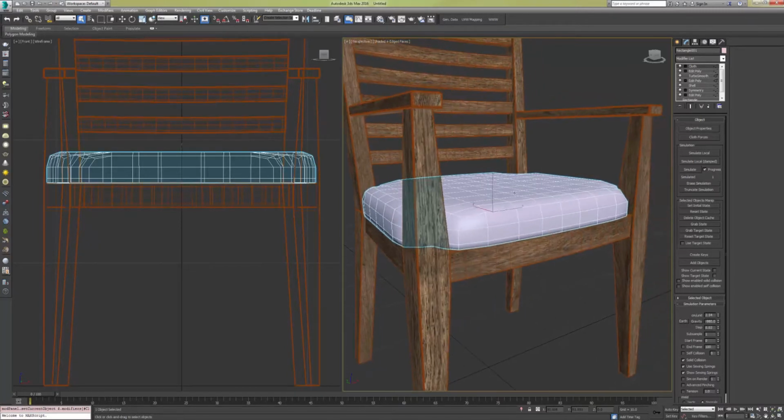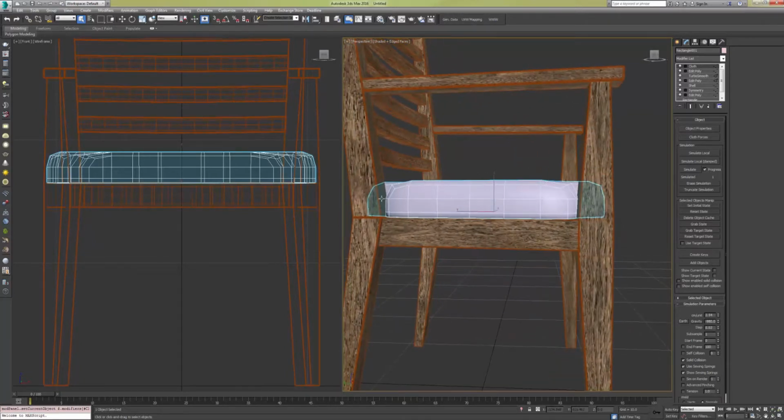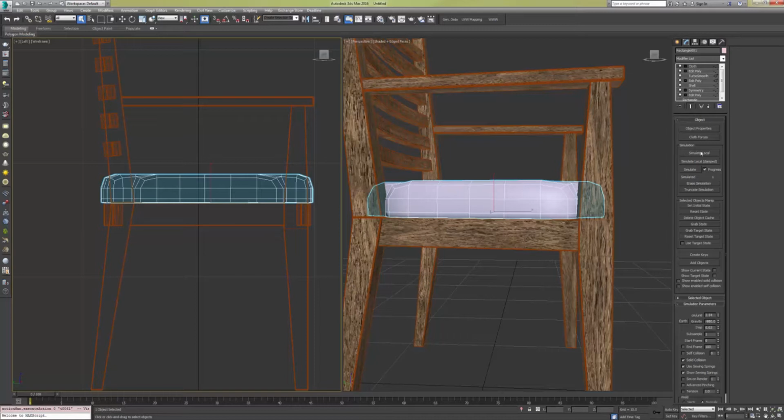So that's added. We've got our seat bottom vertices constrained. Now we're going to look here in our left view. And when you hit simulate local, what that's going to do is spring the Cloth modifier into action.